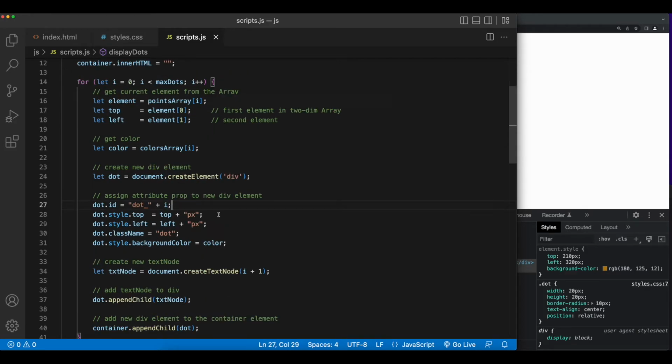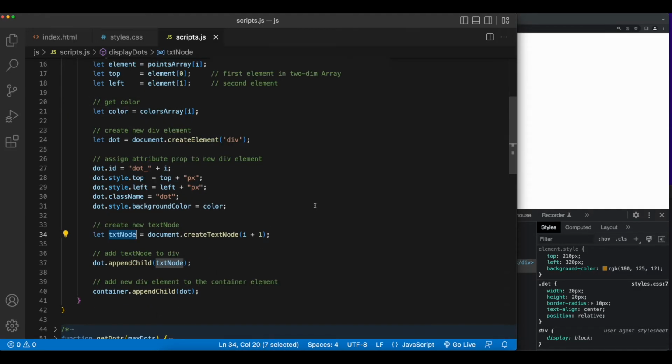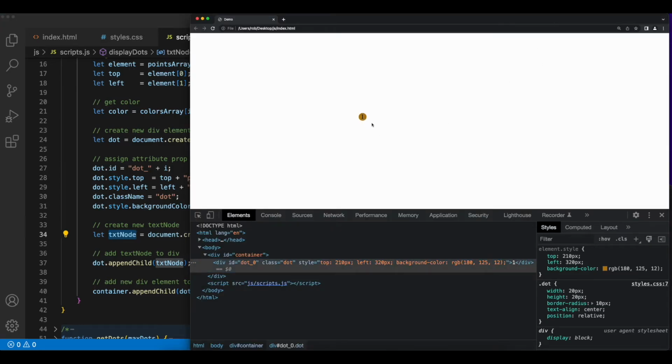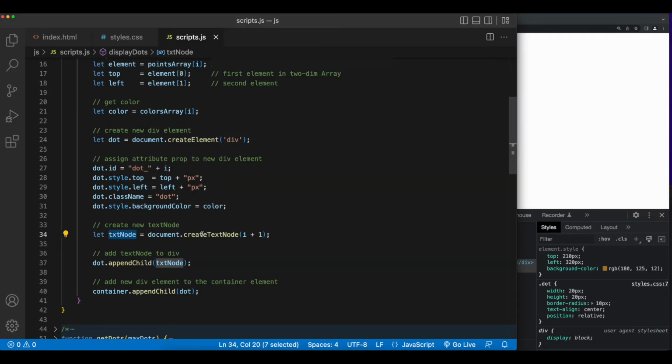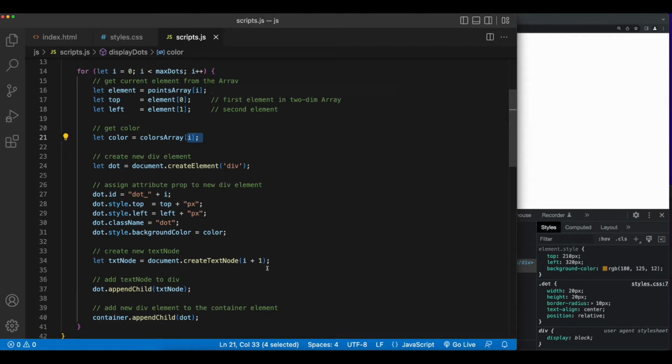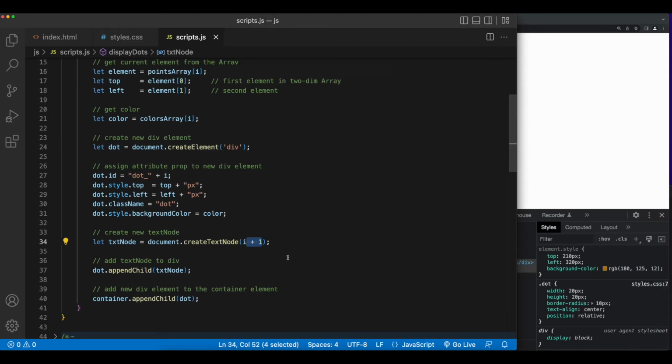We position the div by setting the top style equal to the top value that we got from element 0 in the elements array, and the left from the left value. Then we want to display the number of the dot on the page. So if we go back to the page again, obviously we only have one dot, so it's dot number 1. And we do that by creating a text node on the document and setting its text equal to i, which is the current index in the loop, and in our case is 0, plus 1 to give us the actual number, not the index, for the dot.